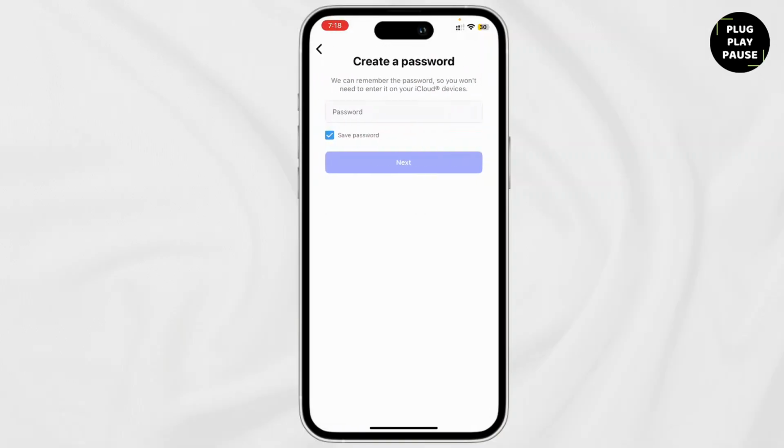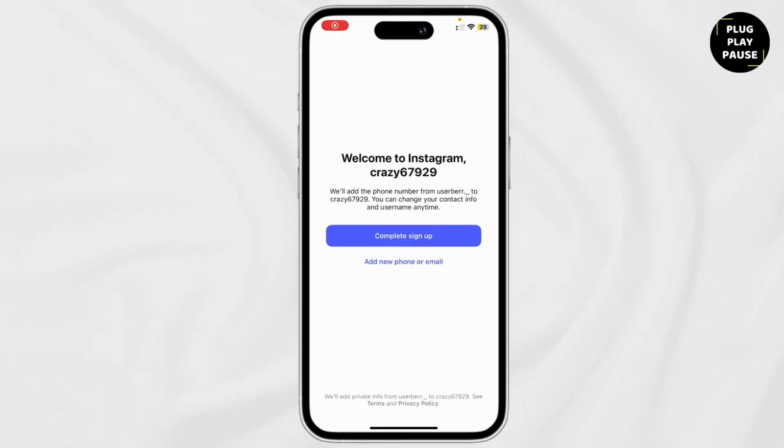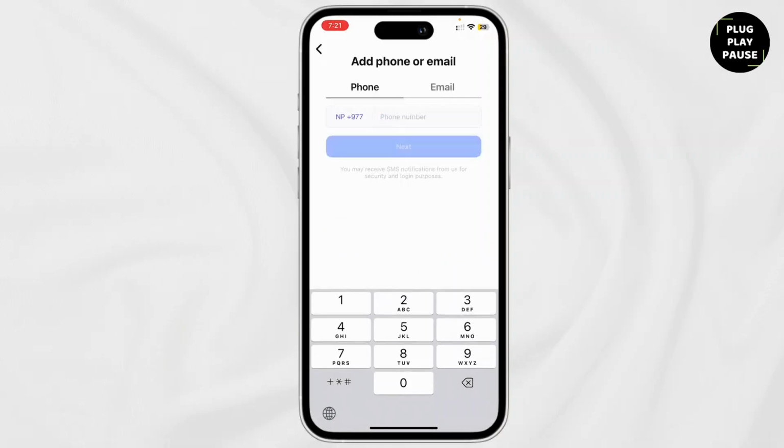And then you'll need to create a password. Now, after putting in your password, you'll just need to add new phone or email. So go ahead and tap on it. So you can choose whether you want to put in your phone or your email address.